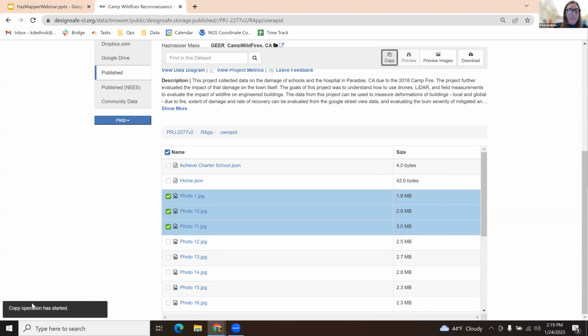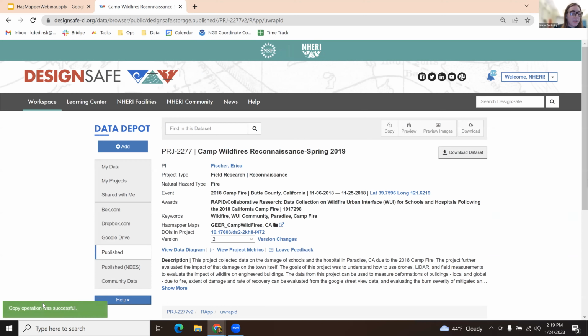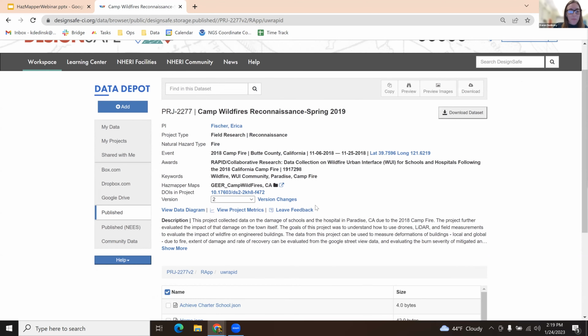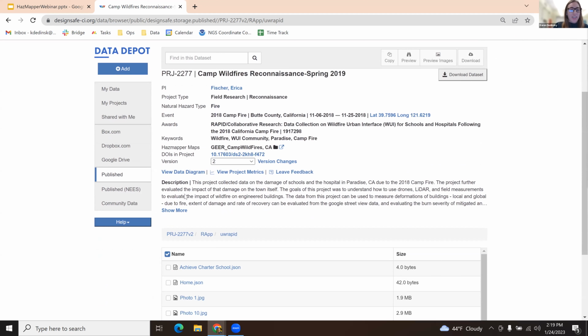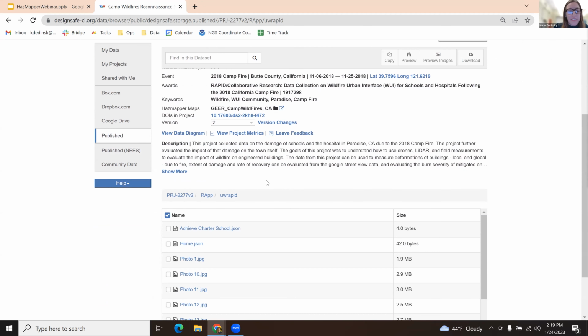And once again, we see on the bottom that the copy operation, oh, okay, it looks like one of them failed because there's red on the bottom, but 2 of them were successful. And we can check those in just a second.